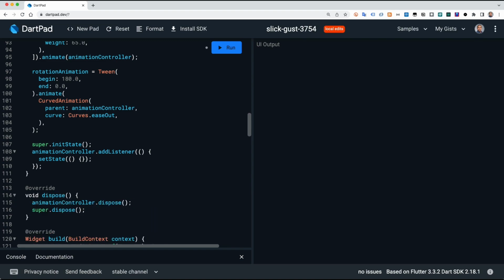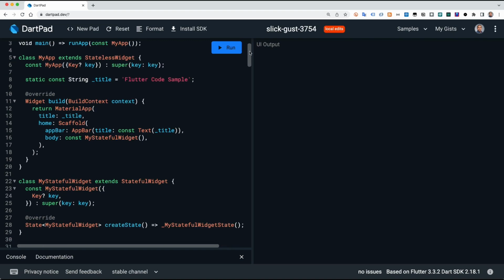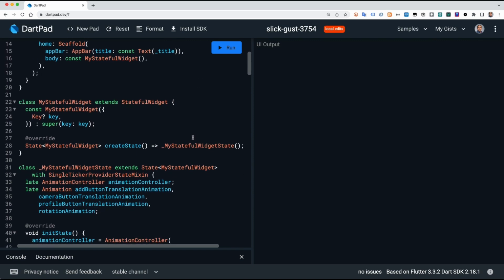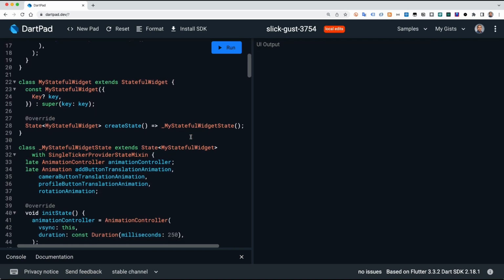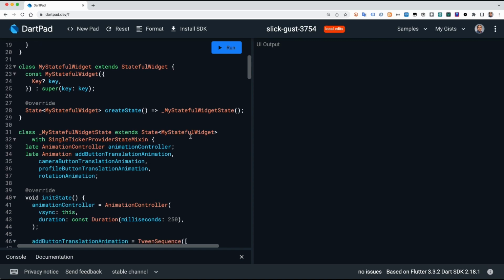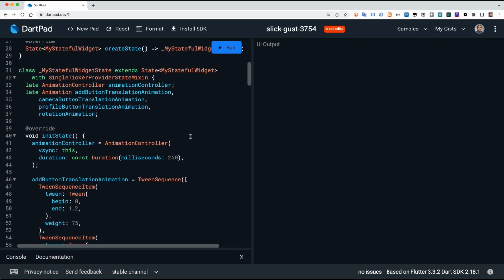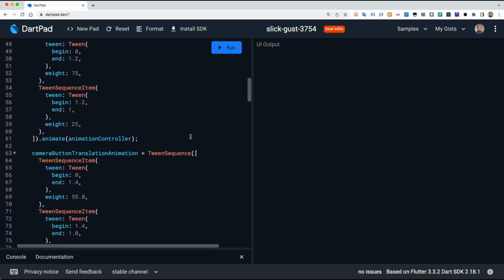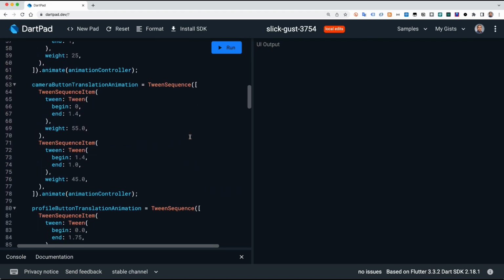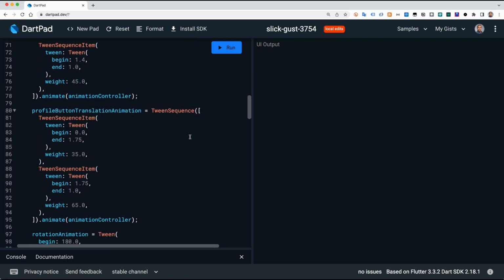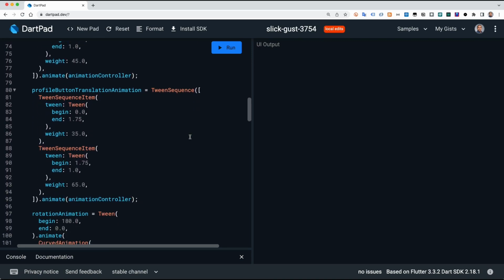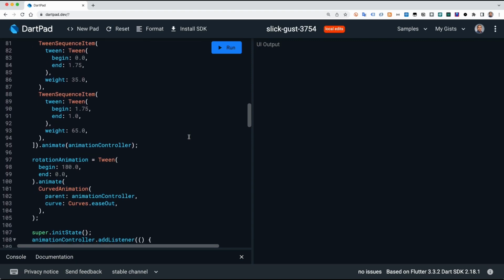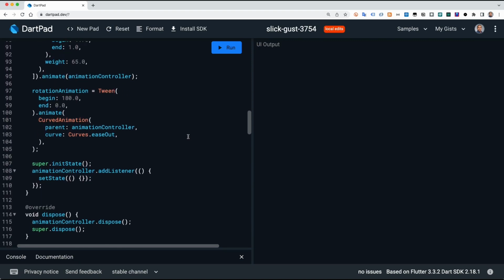I used the dispose method to dispose the animation controller. Our code now is complete. We have a stateful widget with a single ticker provider state mixin, a set of variables for the animation, and an animation controller. We initialized those variables in the initState method, and we disposed the controller in the dispose method.